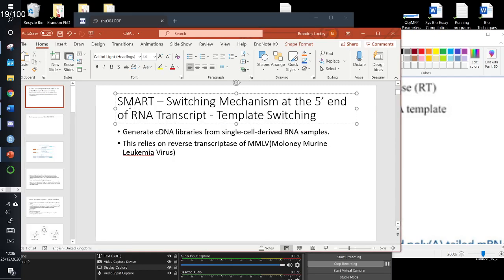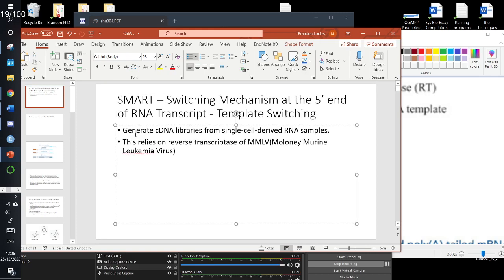Okay, so what is SMART? SMART is a switching mechanism at the 5' end of the RNA transcript, and it uses a mechanism called template switching. So what does this do? This is important to make cDNA libraries from single cell derived RNA samples, and relies on the reverse transcriptase of MMLV, or the Moloney murine leukemia virus.